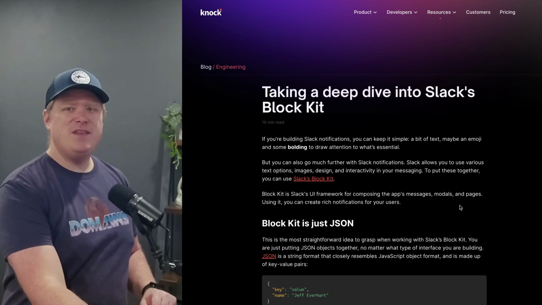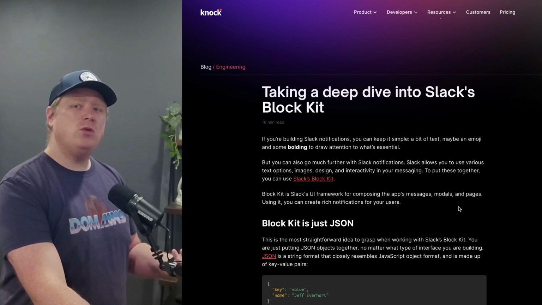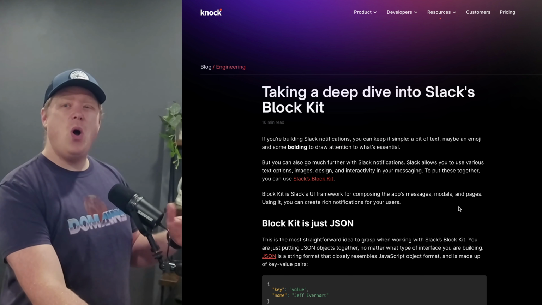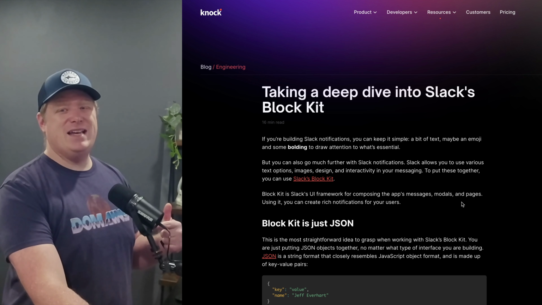In this video, we're going to take a deep dive into Slack's Block Kit, which is a JSON-based framework that helps you build static and interactive messages for your Slack apps. I published a blog post about this that you can find in the video description below. And in this video, we'll take a look at some examples using Slack's Block Kit builder, and then we'll also look at how you can handle interactivity from those messages in a Next.js API route.